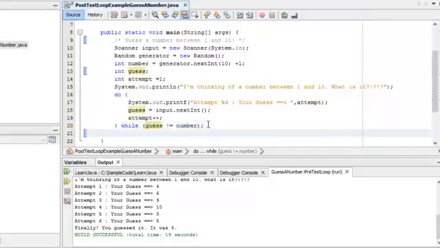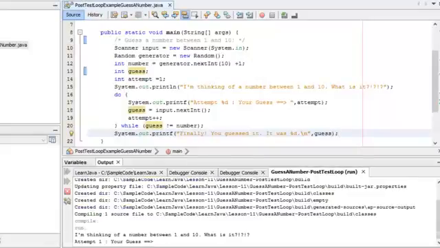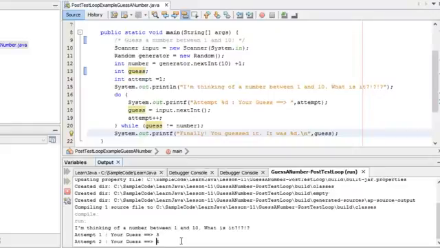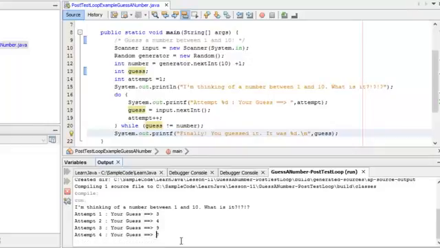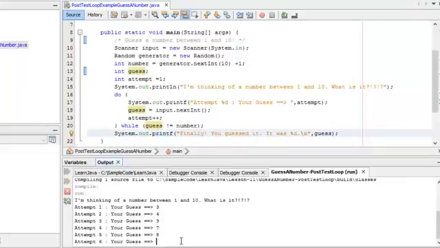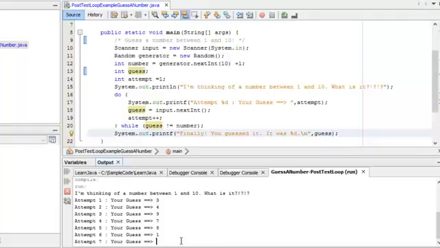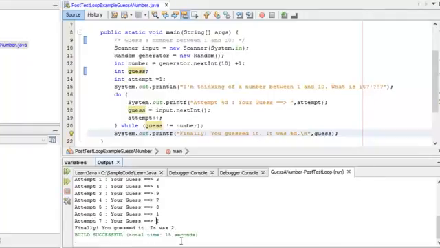Then after they guess the number, of course, I want to say, finally you guessed it. It was. And then just for grins, I'm going to run this again and show you that the same results are achieved. Your guess, 3. Your guess, 4. How about 9? 7? 8? I'm not very good at this game. Finally, you guessed it. It was 2. It's amazing how bad I am at guessing numbers.